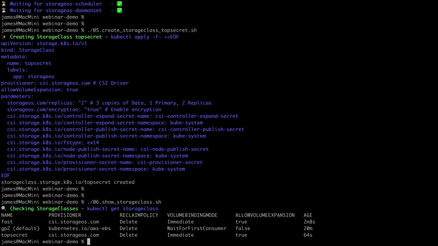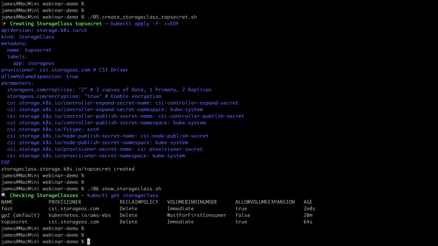So when you install StorageOS, it sets up a default storage class. We have gp2, which is provided by EKS. And then we have the top secret that we have just created. Okay, so that covers us for part 2.